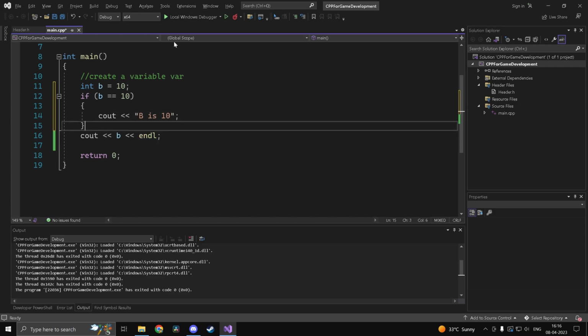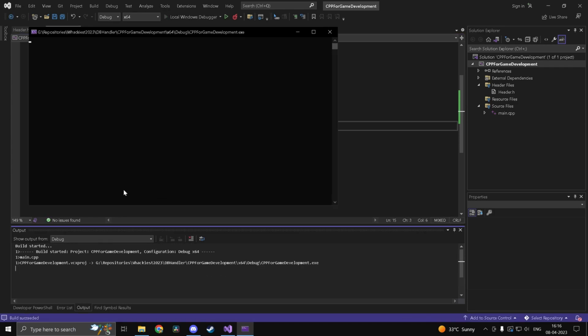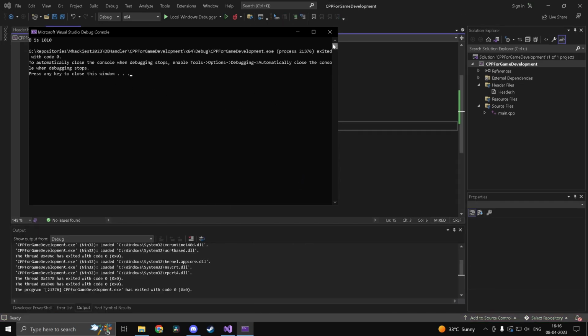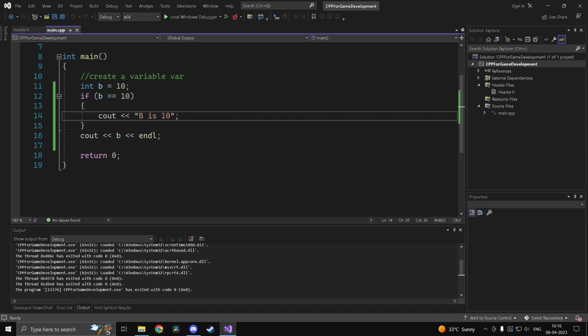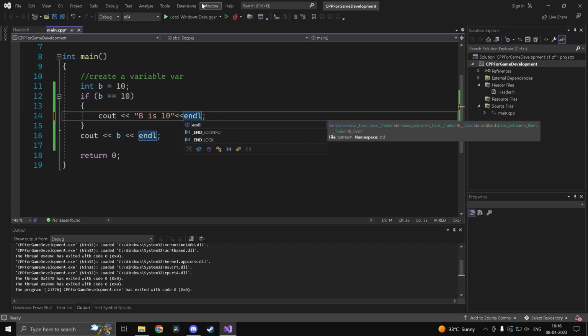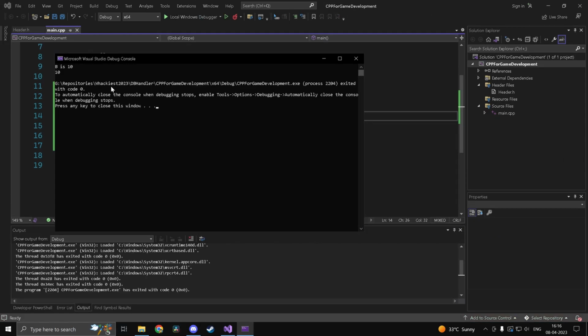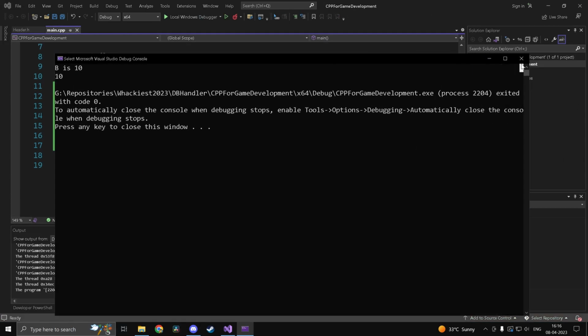So go ahead and run a debugger, and you would notice we get b is 10, and 10. We didn't end the line over there, so that's the reason we got that. So endl, and this should be all good. So b is 10 and we get 10.